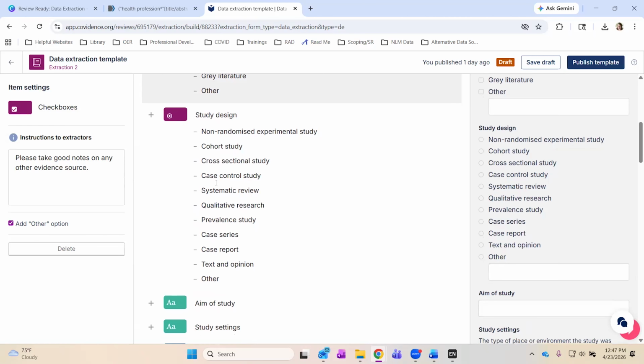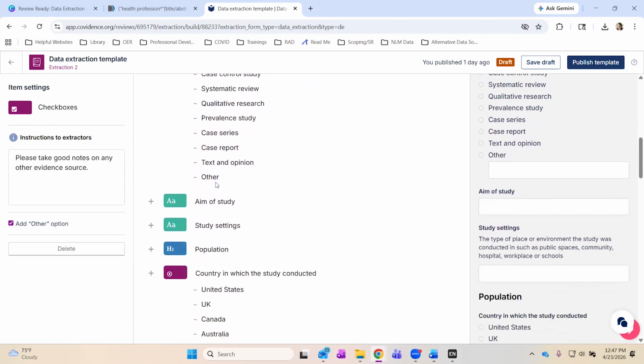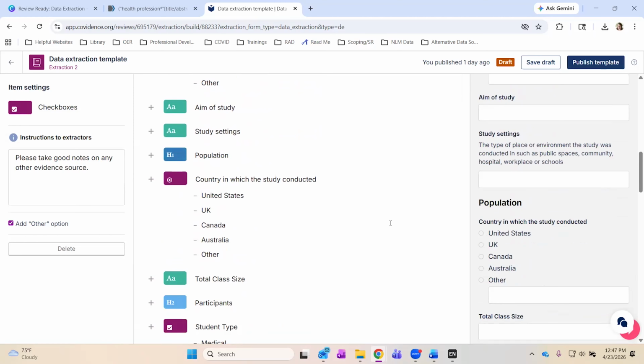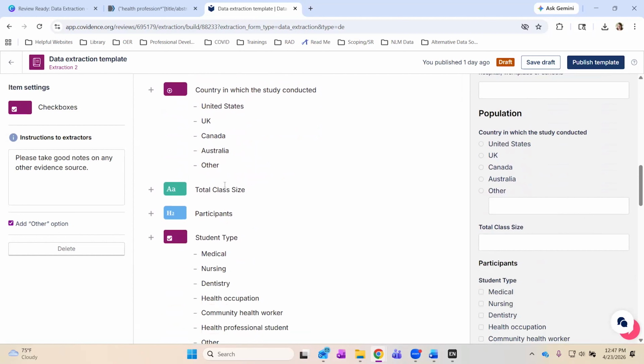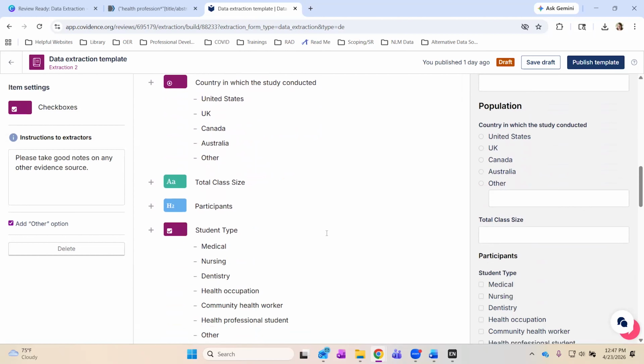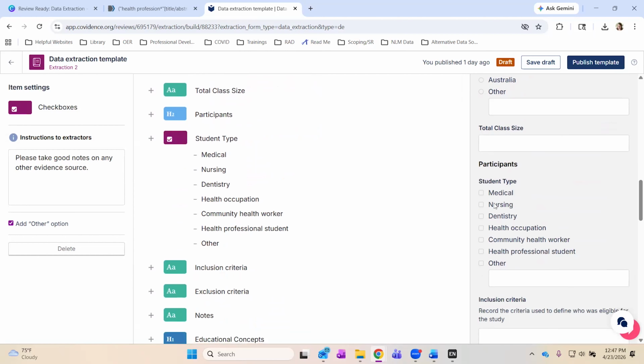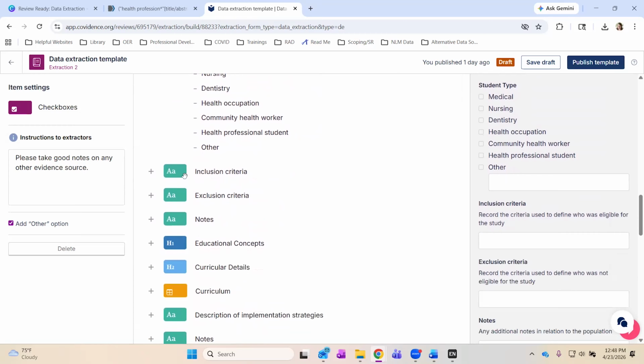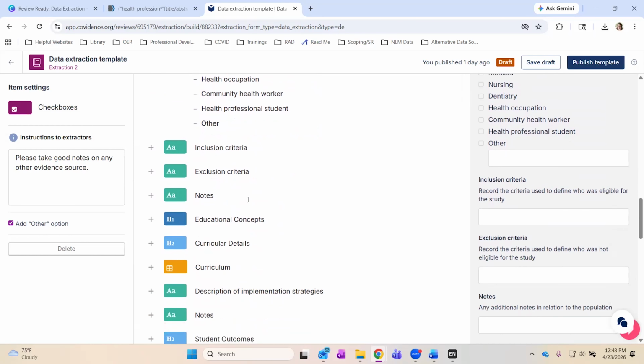obvious, like the year of the publication. So you can see here, I created one for what country the study was conducted in, what the class sizes were. If you wanted to drill down into what kinds of participants, I created something like student type. You can also say, oh, I want to know how people got included in that study, so any inclusion or exclusion criteria within that study.